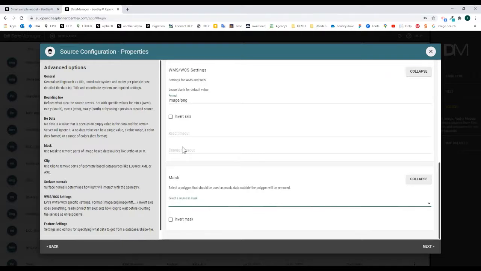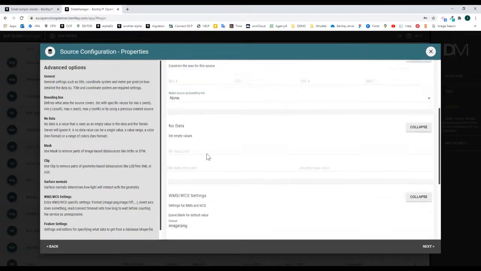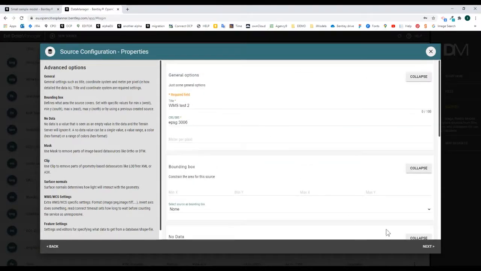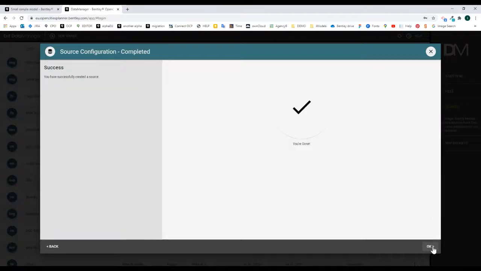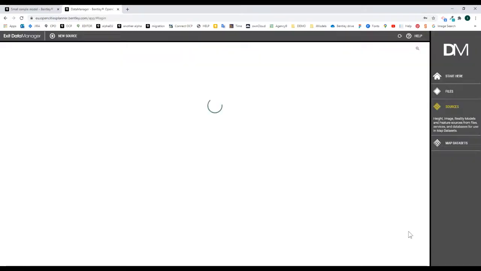So just if I had a polygon here, I could just click on that feature and then use that as a mask. I can also invert the mask, so I can choose whether to cut inside of that polygon that I selected or outside of that polygon just by using invert. So at the moment, I will keep it default and just see what it looks like. Click next. Okay, I'm done.